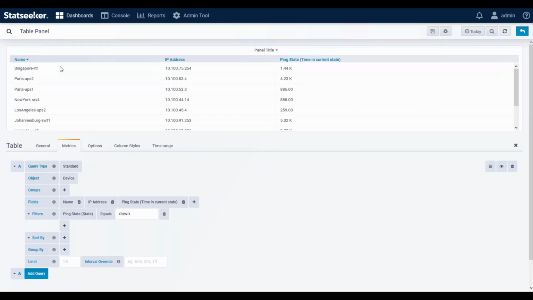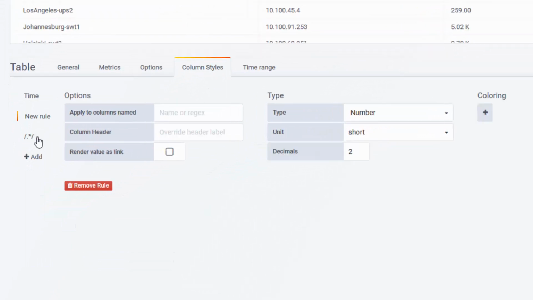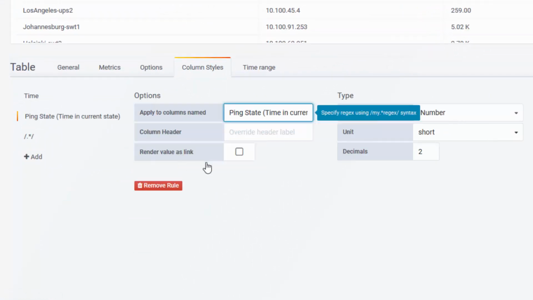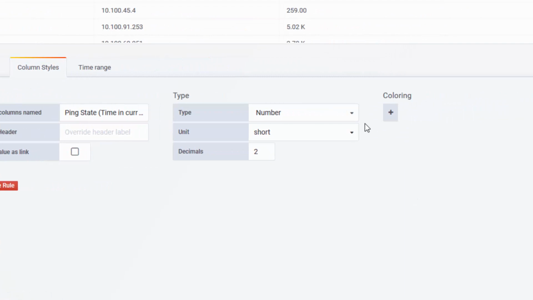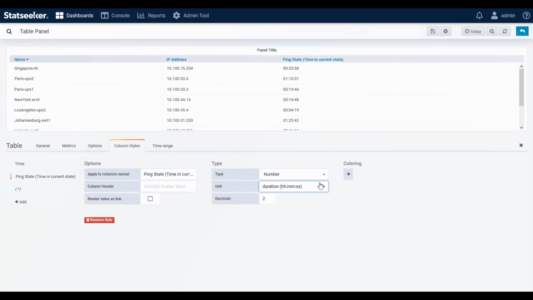Okay, so we've got devices, IPs, but not the time in state. The panel's treating the value as a number, so we need to head over to column styles and add a rule for our time in state column. And I'll set the unit to time and duration. That looks more like it.